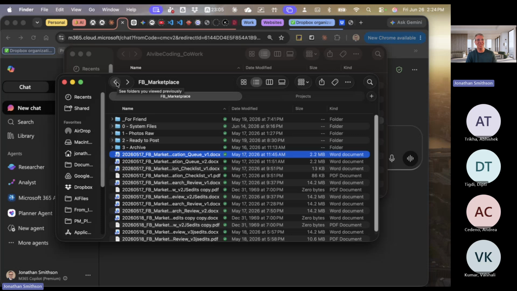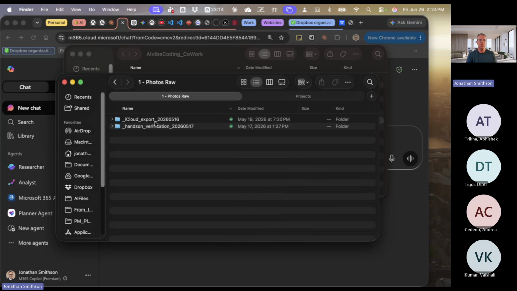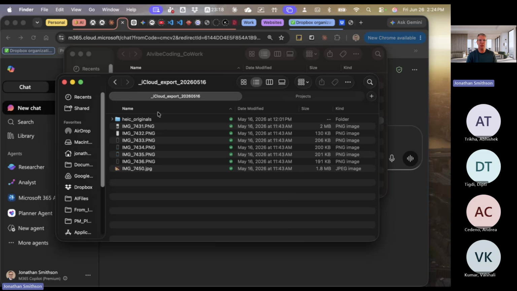He might be using this now, Andrea, because again, it does it based on pictures. So if I go into this Facebook marketplace and I look at photos raw, this is where I pulled a whole bunch in. It just showed some images.